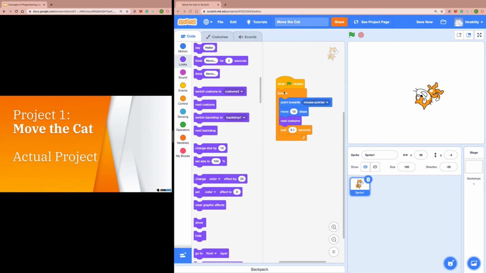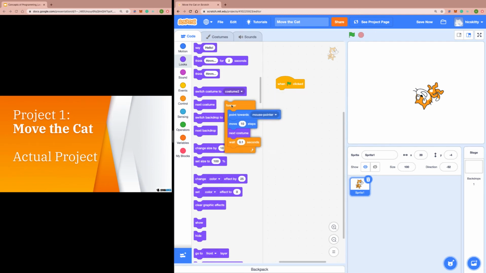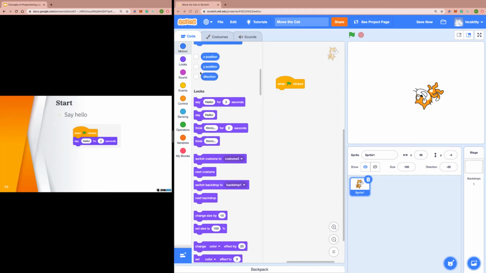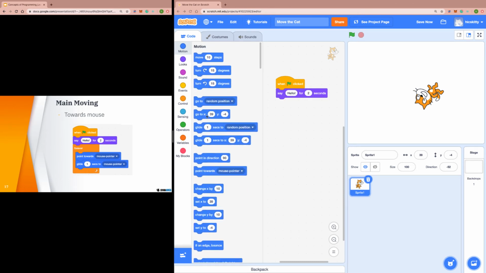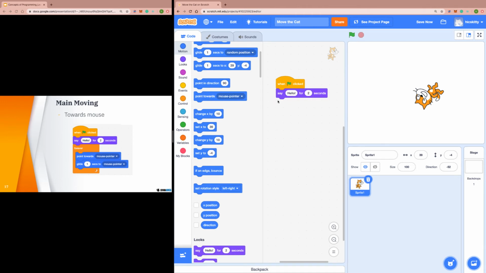So now that we've gone over some really cool things, we're going to move on to the actual project of moving the cat. The first thing we're going to do is, with all of these games, assume some player is going to click the green flag and start it. What we're going to do is first say hello for 2 seconds. After this, we are going to start having it moving. So first, have it point to the mouse pointer.